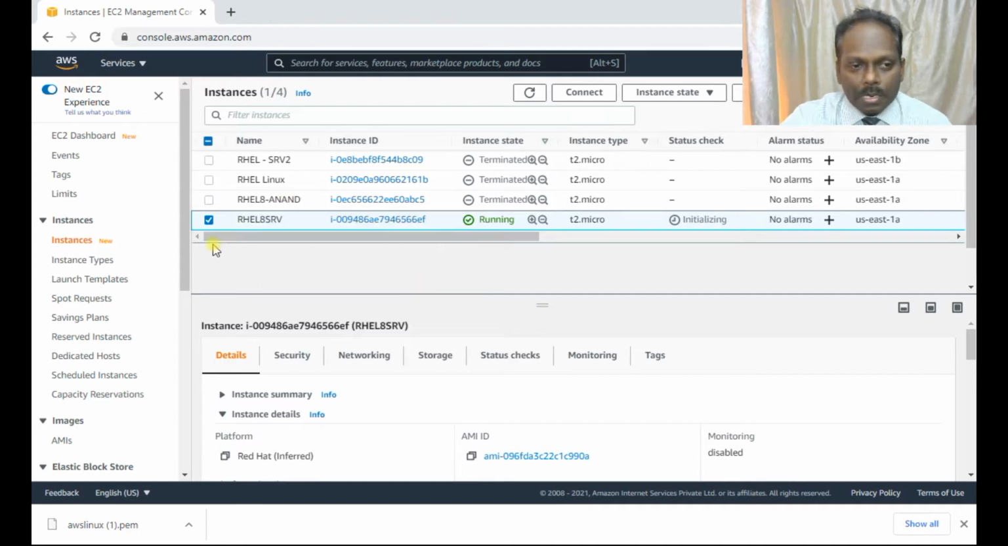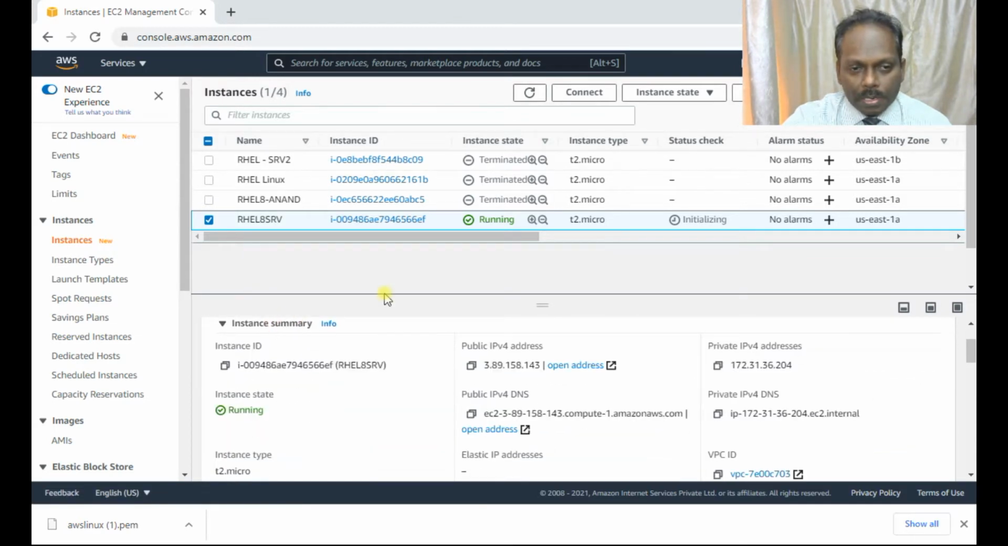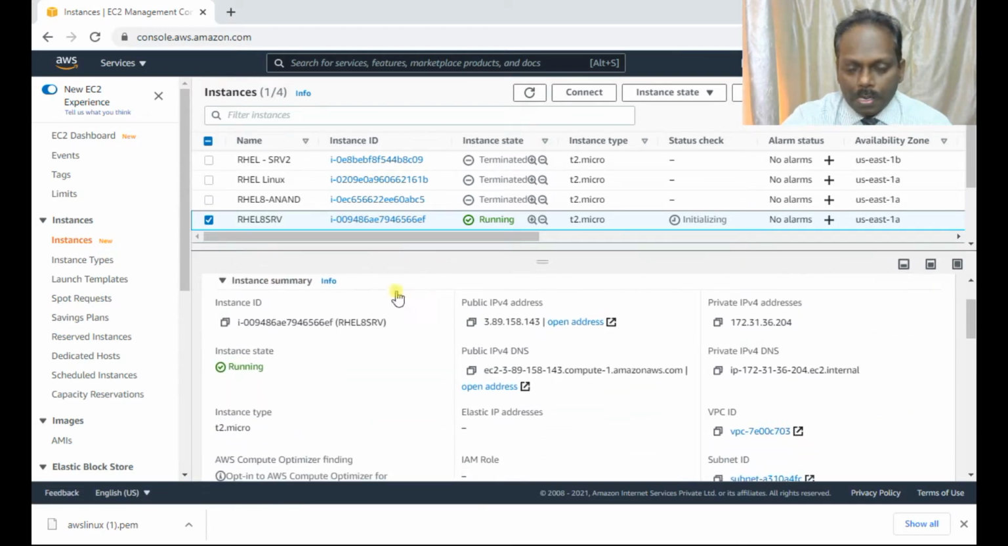Okay, so this is done, and once I select this, I can even go to instance summary. I can just drag a little bit up. So this is my public IP, you can see here. Just copy this. As of now, the server is running.